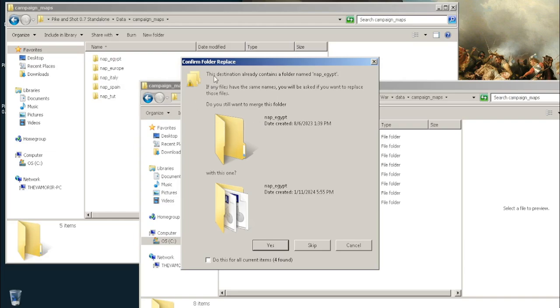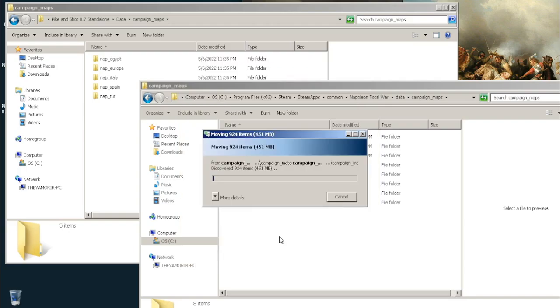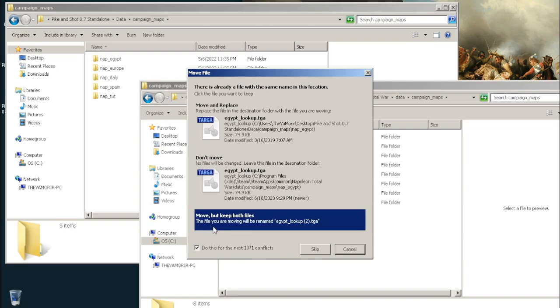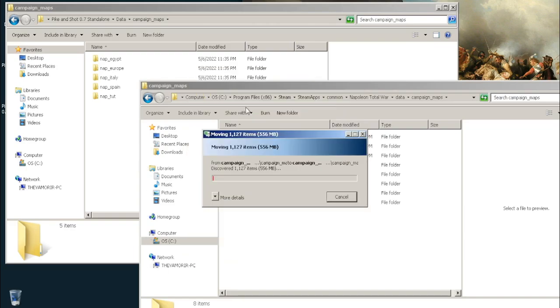It's going to say this destination already contains the folder named NAP Egypt, this and that. Practically what we're going to do is do this for all current items. Do you still want to merge this folder? You're going to say yes. Then this is going to merge everything, and you're just going to do this for all. This is going to be move and replace. You're just going to replace everything here.